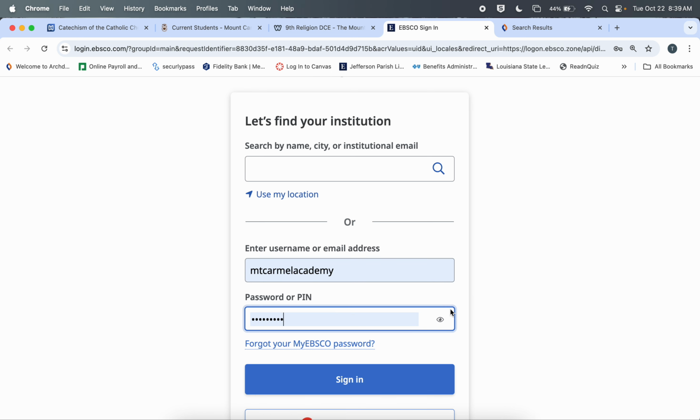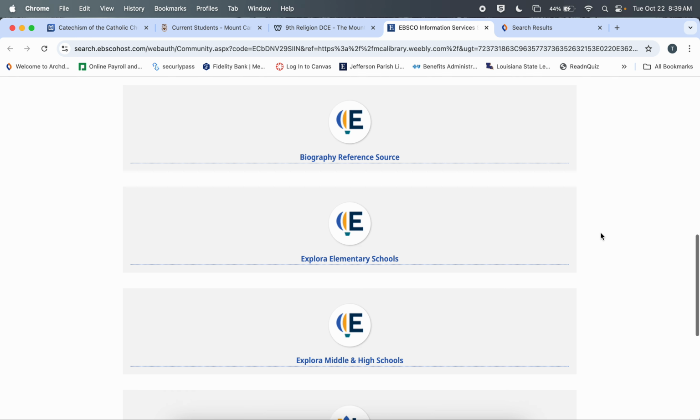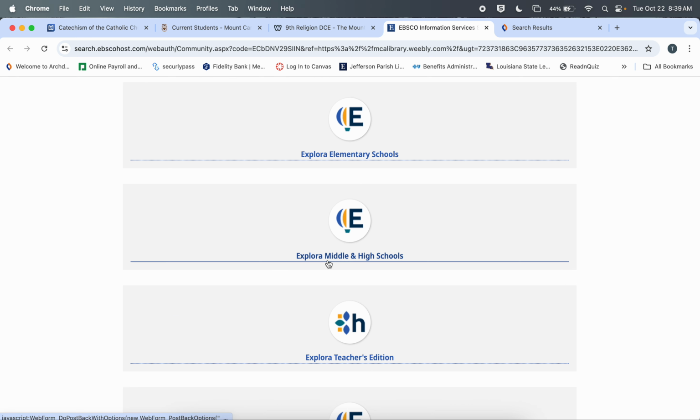Then you click continue, type in the password that's on the library's bulletin board, and click sign in. You can save it if your computer asks you to. EBSCO has a list of databases. The database that we want to use is called Explora Middle and High Schools, so we're going to click on Explora.